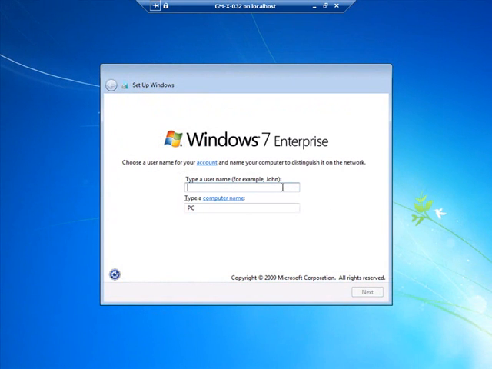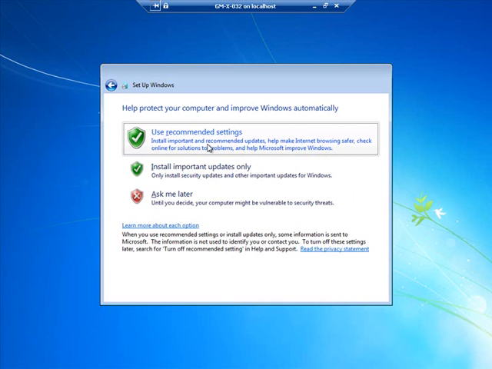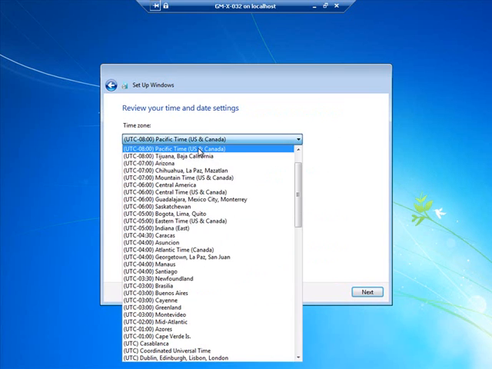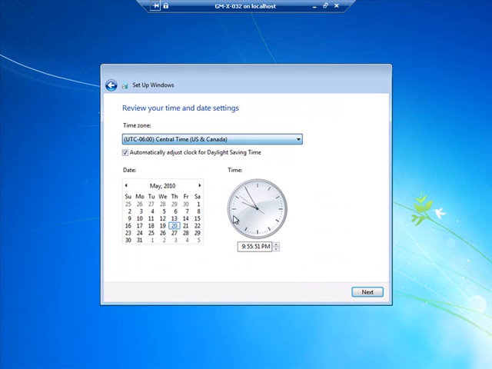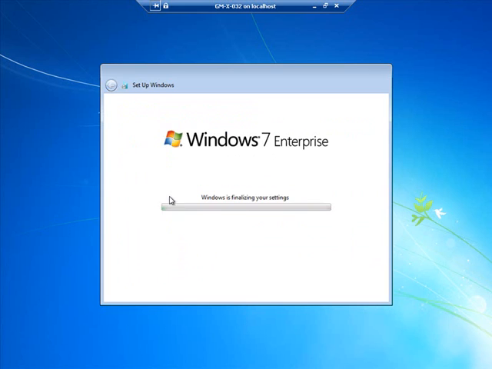Now you got to see this before, so I'm just going to provide a username and a computer name. This is going to be GM-7-101. And click Next. Password. And I'm going to use the recommended settings for Windows Update. And again, I'm going to change the clock to Central Time. This will be the work network. And Windows will now finalize my settings.